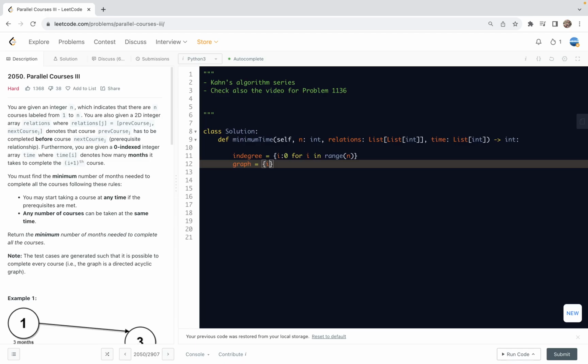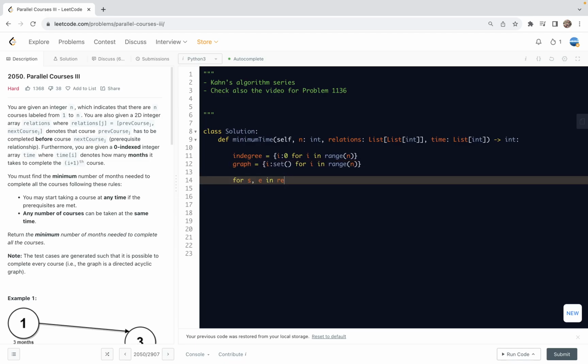So for start, end in relations, the graph S will be the prerequisite for E, right? In other words, E is a neighbor of S, a direct neighbor.